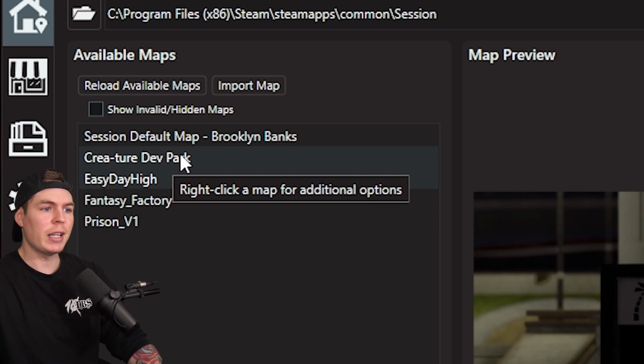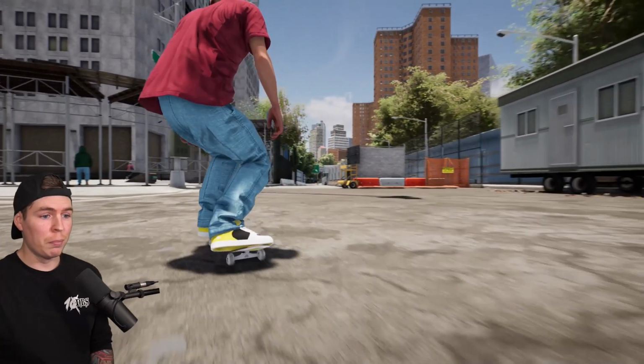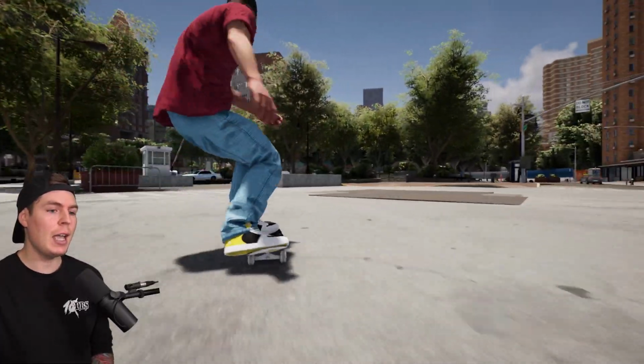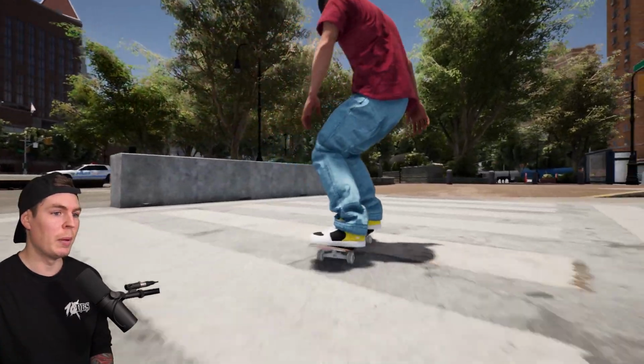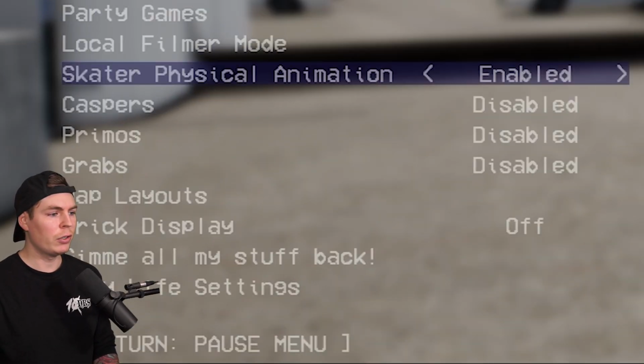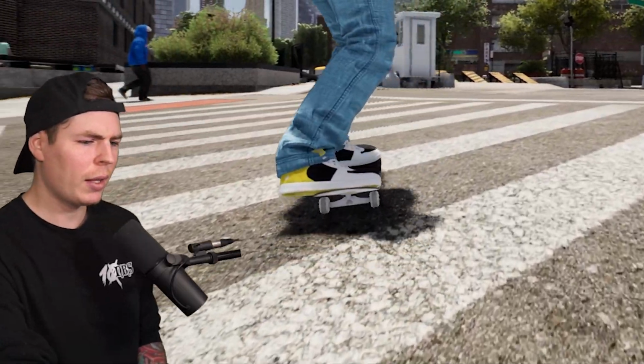All right, let's go back to the Session default map. Make sure you click load map first. So the arm movement, the arms flow a lot more smooth. Now we already have this in the game, but the mod kind of enhances it a little bit more. And if you're not seeing any natural arm movement, just go down to experimental and then go to skater physical animations and make sure it's enabled. Otherwise, it's not going to look as flowy if it's disabled. Flowy. Get out of my way.